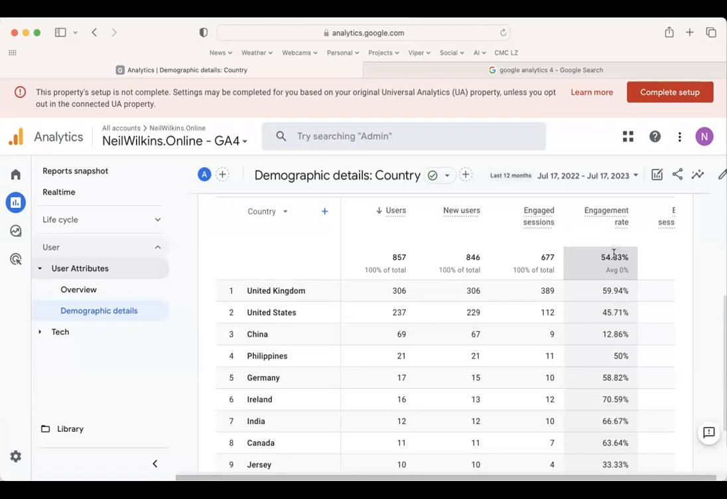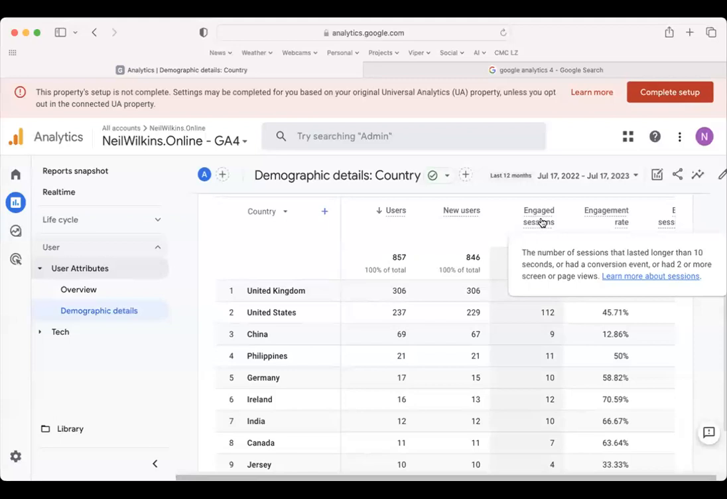So what does it do at this, again? We're still quite high level here. It's starting to say, well, okay, in this period of time, we're looking over some of this test data. Over the last 12 months, there have been 306 people who have visited these particular pages. 306 of those are new. So you can see, these are brand new pages. And interestingly, out of those visitors, we have seen 389 engaged sessions. In other words, the number of sessions that lasted longer than 10 seconds or had a conversion event or had 2 or more screen or page views. Okay, so this is interesting.